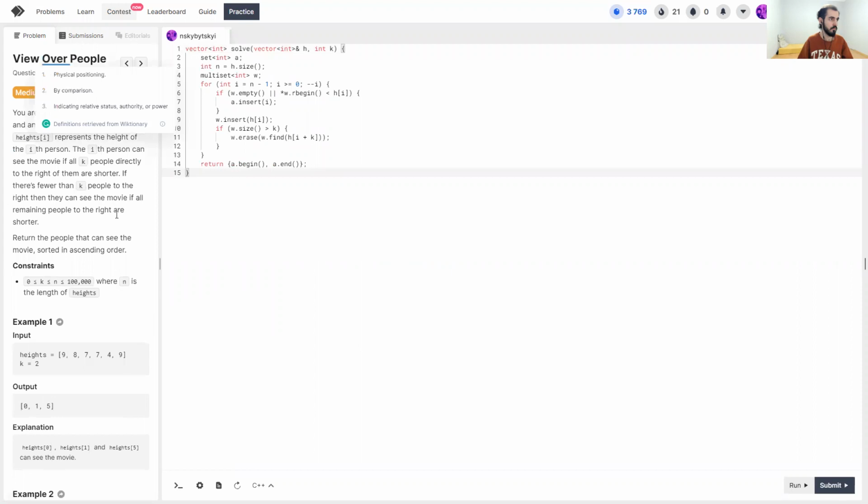Anyways, here we want to view our people. It's a pretty similar problem to one that was easy last week, or maybe two or even three weeks ago, like buildings and the ocean. I remember something like that. The difference here is we're only interested in a fixed width window. So we maintain it with a std multiset.